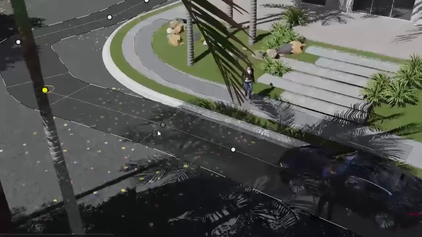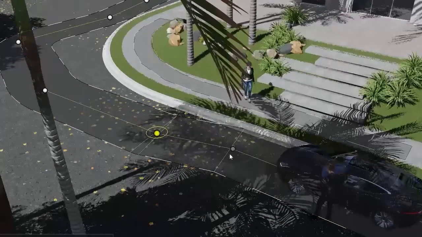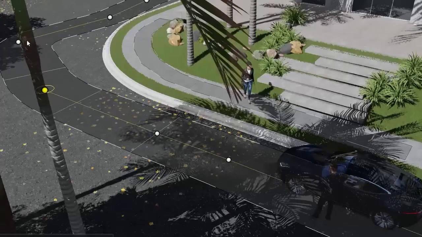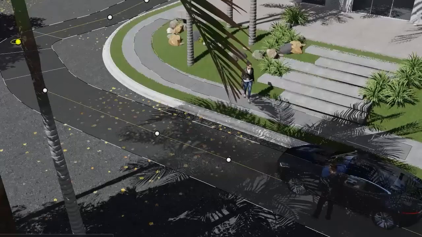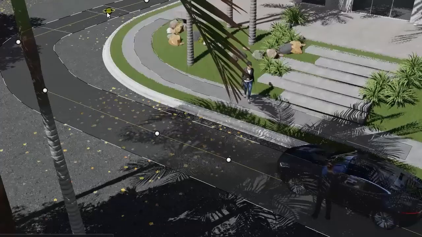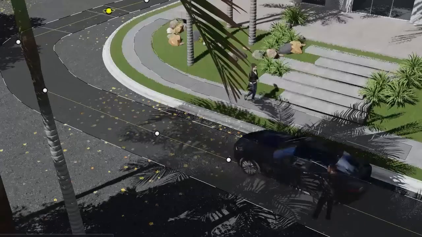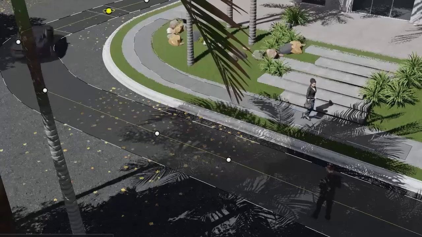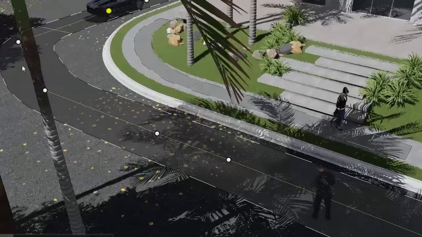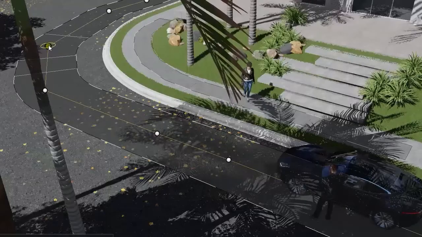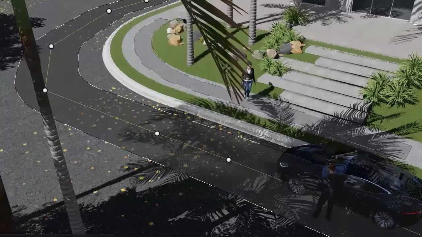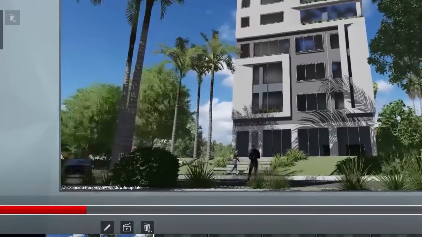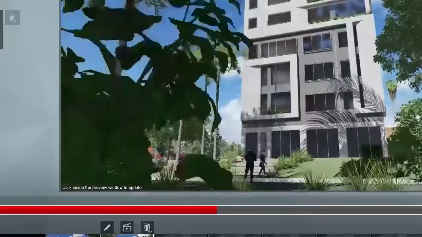Let's change it a bit so the turn is more smooth and better. Same thing for every corner, and like that, it will move. Now let's press OK, and in the animation that we have here, as you can see, we have the movement.